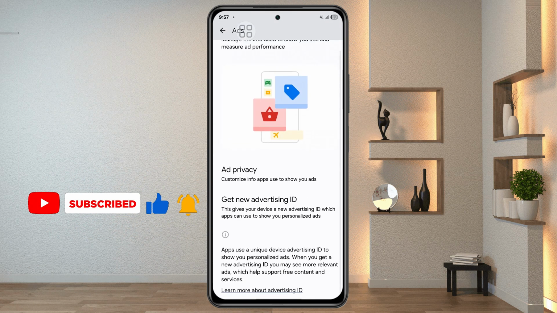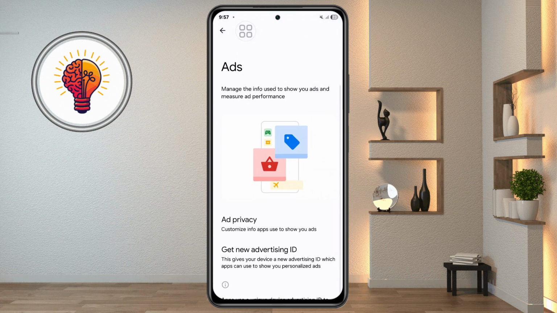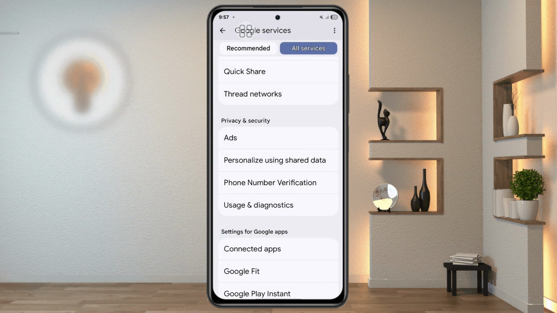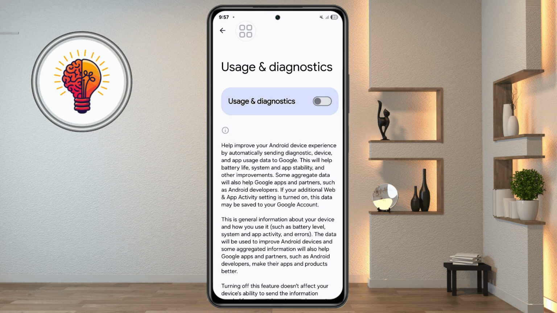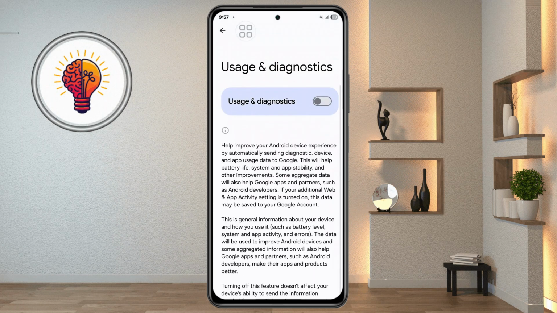Step 5. Disable Extra Ad Services. We're almost done. Let's turn off some additional tracking. In the same menu, look for Debug Logging Ads. Turn it off. Go back and find Usage and Diagnostics. Turn this off as well. This stops sending usage data to Google that could be used for ad targeting.